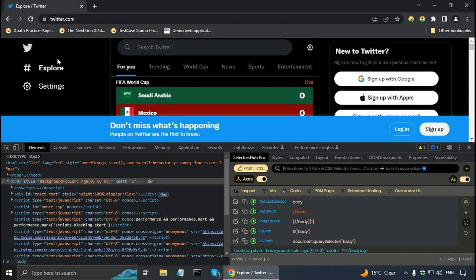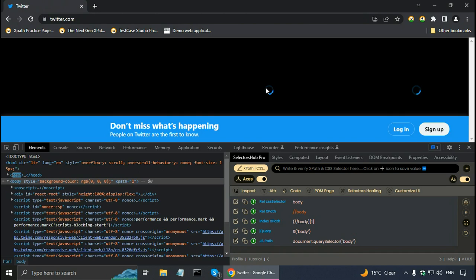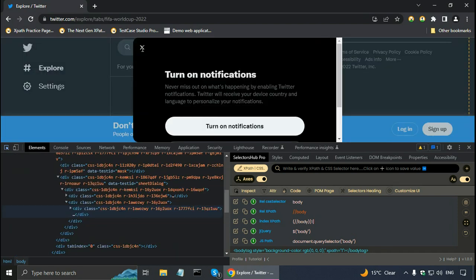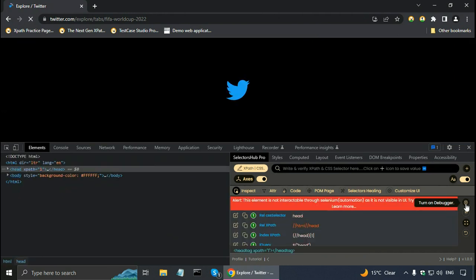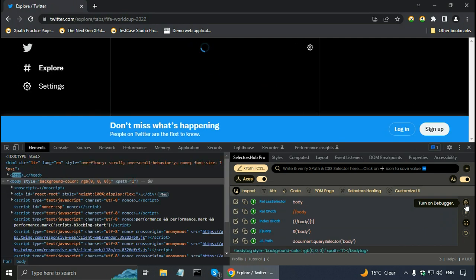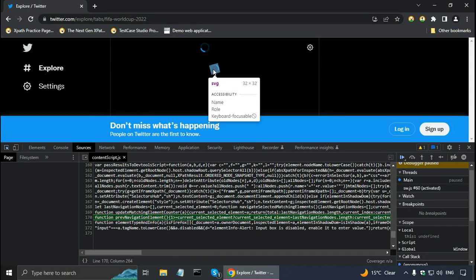Now let us take another example. I've opened Twitter, and if I reload this page, it will show some spin loaders like this. Now if I want to inspect them, the spin loader is gone. Let me reload this page and click on debugger. So SelectorsHub Pro has paused it, and now I can inspect it using the DevTools inspector.